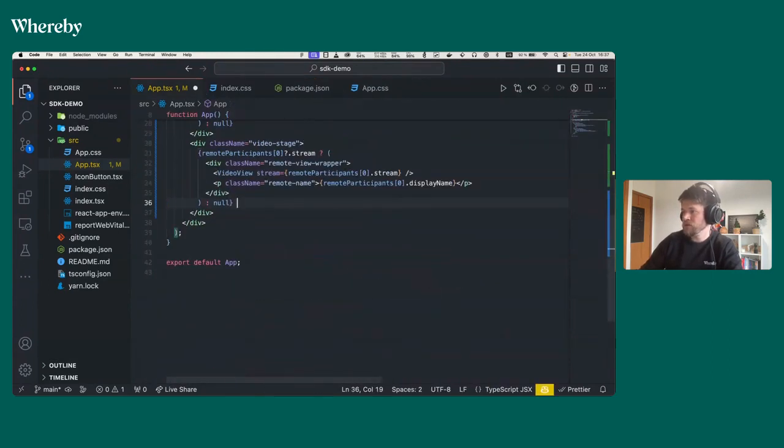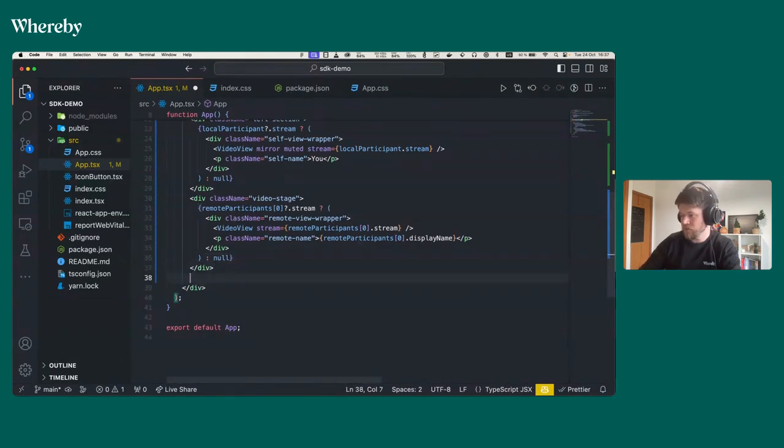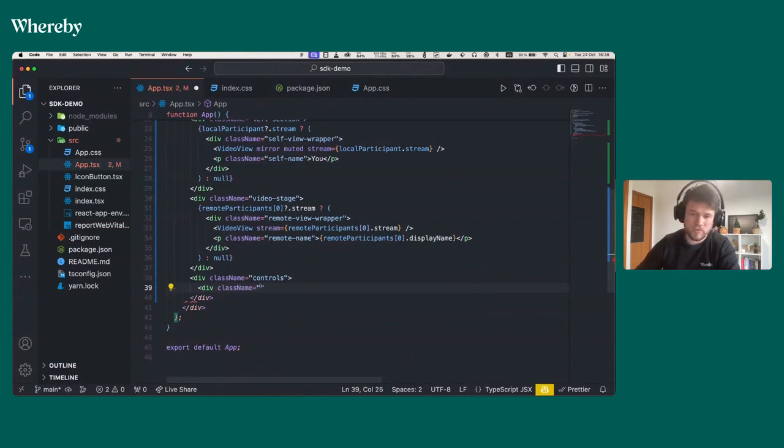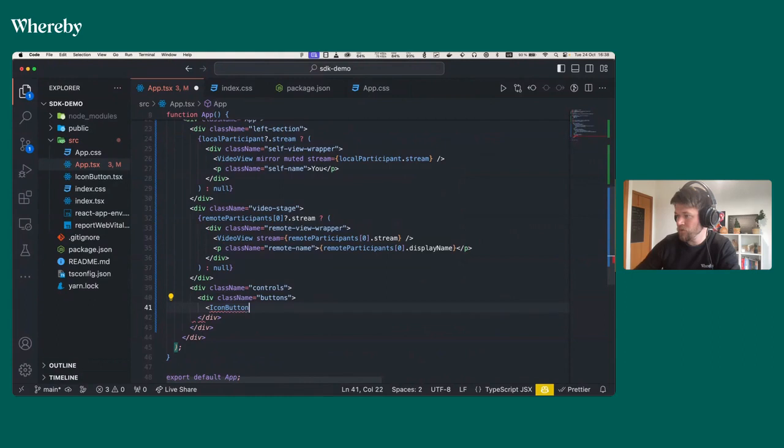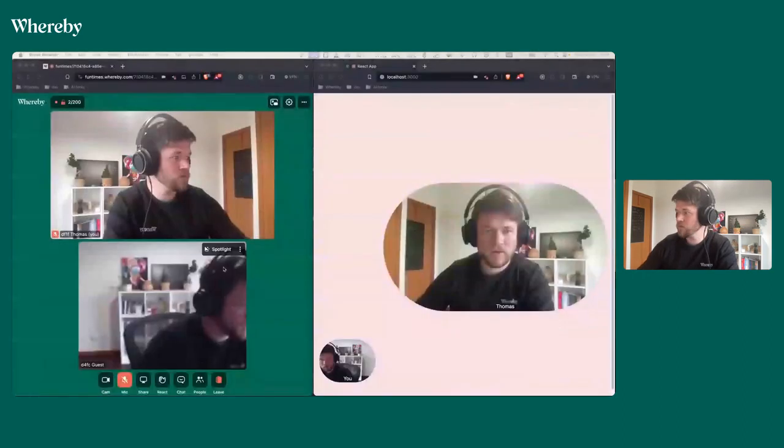So let's start with actually rendering the right side here. We'll call this controls, as in like video controls. And we'll do another div which will hold the actual buttons, something like this. And then we can render the icon buttons. So this is the component that I talked about earlier. We can just import this, give it a variant of camera in this case. And yeah, let's not do anything with it yet.